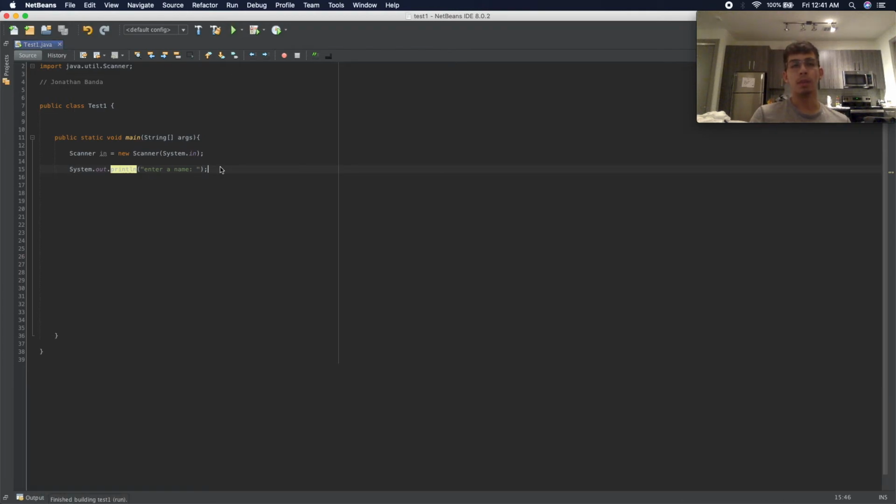Now, how do we get the computer to store this value? Well, the same way we've been storing anything, we're going to create a variable. So we're going to do String.